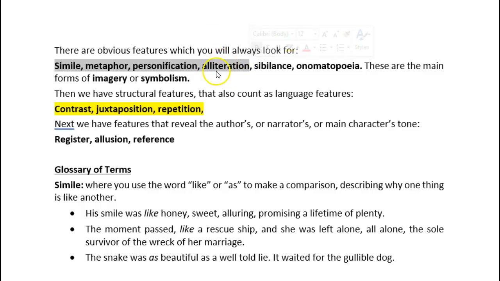Yeah, you're going to get enough quality in your writing. But there are all sorts of other ones you can use: sibilance, onomatopoeia, if you have to, it's not a particularly good one. And then register and allusion and reference.